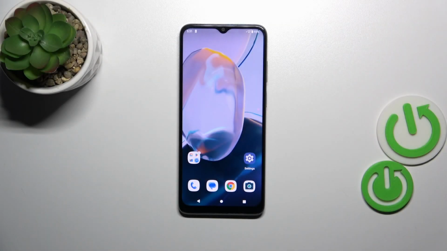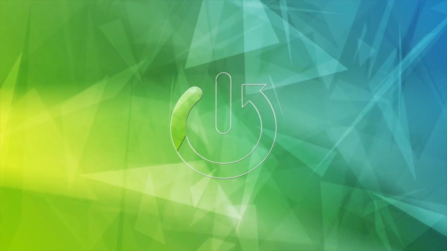Hi everyone, in front of me I've got a Moto E22i, and let me share with you how to change this navigation type with the buttons to the gestures.